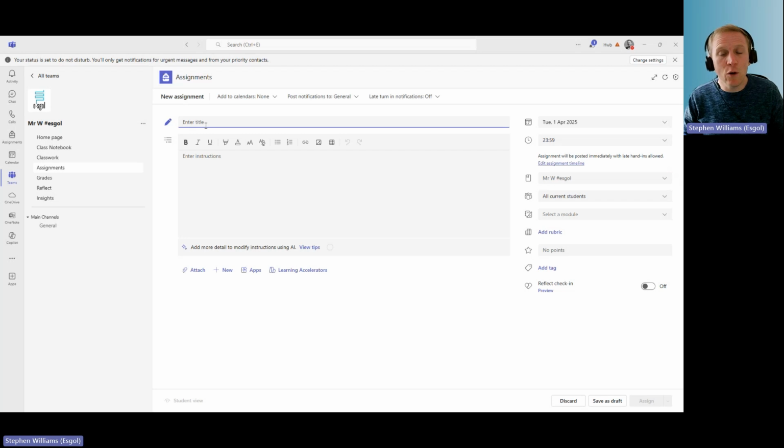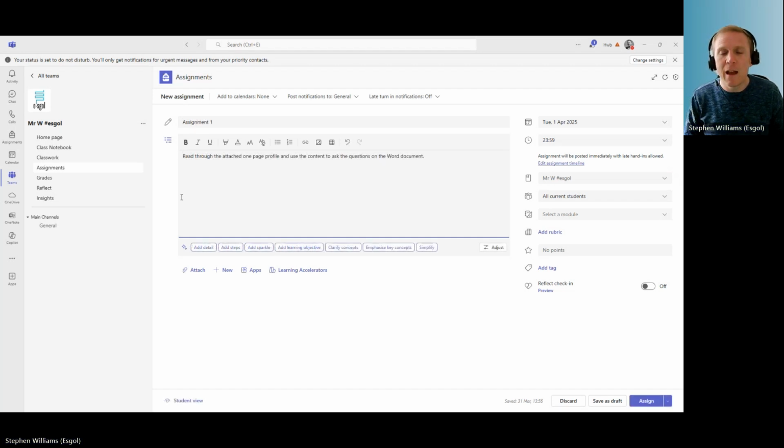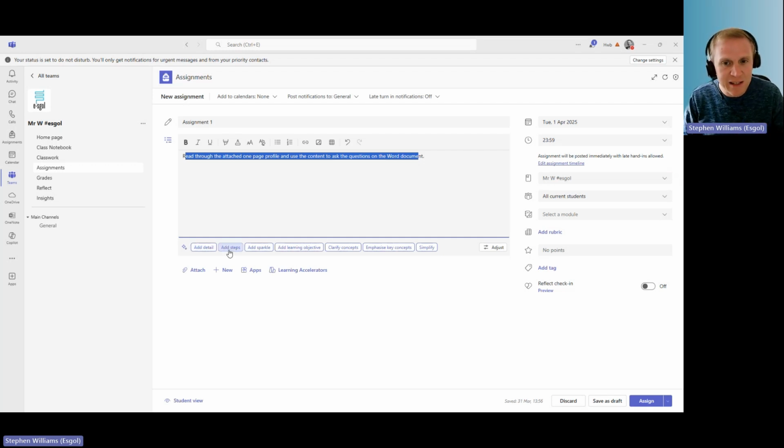So firstly, give your assignment a title and provide a set of instructions for the students to read through. After writing your set of instructions for the assignment, you could look into using Microsoft Copilot, which is Microsoft's AI service, to adjust and to add detail to the instructions. So as you can see, I've written the instructions. I can then either add some additional detail, add some steps, sparkle, and so on to those instructions. So if I just click on Add Detail as an example.